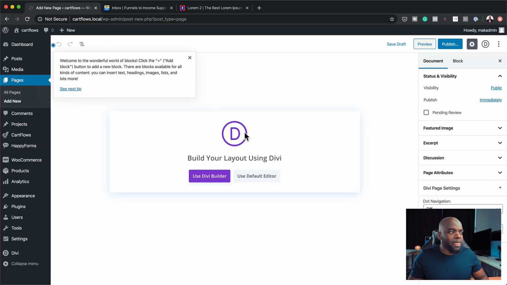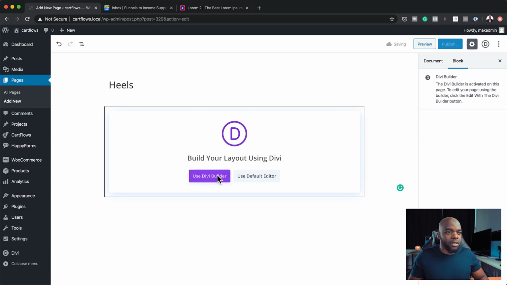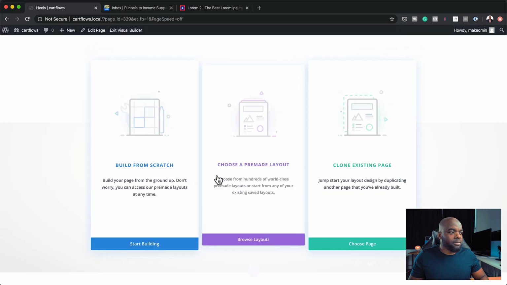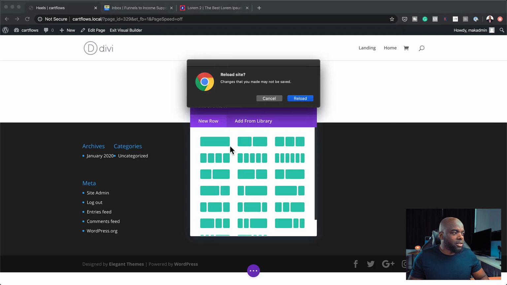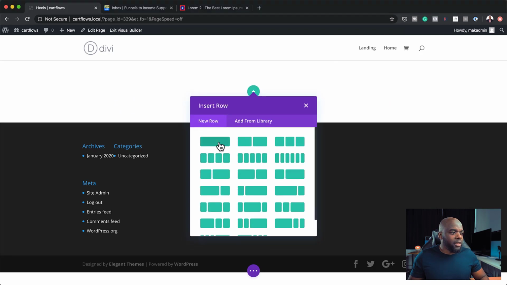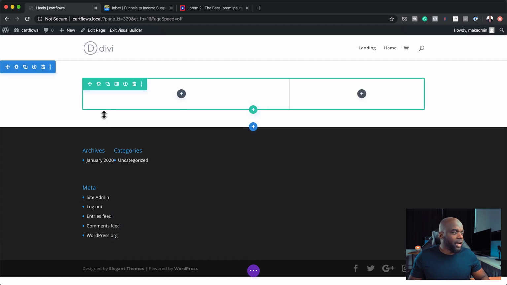So over here, let us call this, okay, let's call this heels. Use Divi Builder. So this design is going to be built from scratch. So I'm going to click on build from scratch. And for this, we are going to need a layout, which is say 2/3, 1/3. I'm going to close this for now.